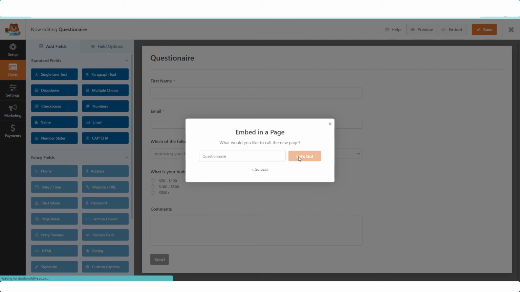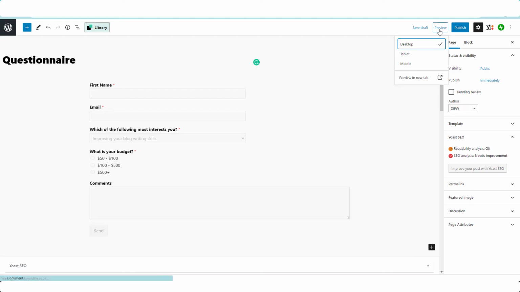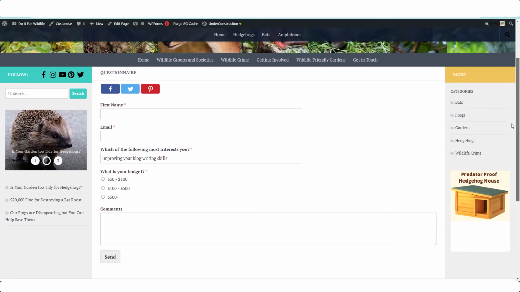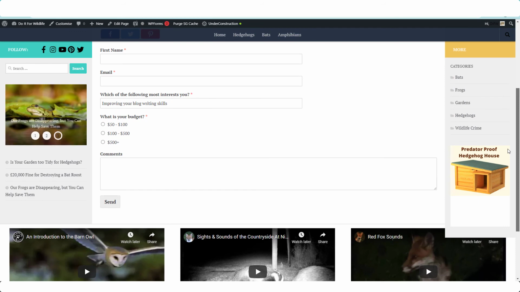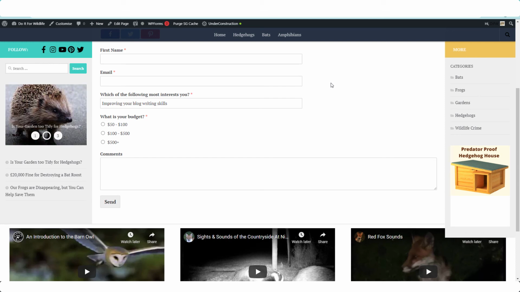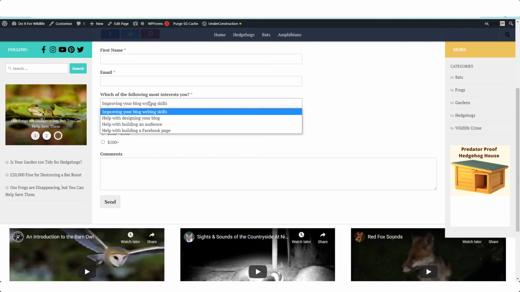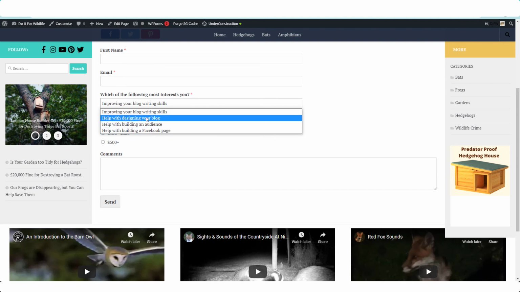Let's go. And let's go ahead and preview this, preview in a new tab. So that is a very simple questionnaire. You can obviously make it much more detailed by adding more fields and using some of the different field options that are there for you. This is the drop down here. These are the options that I entered.